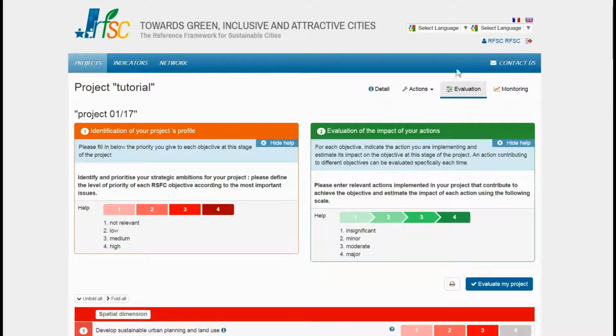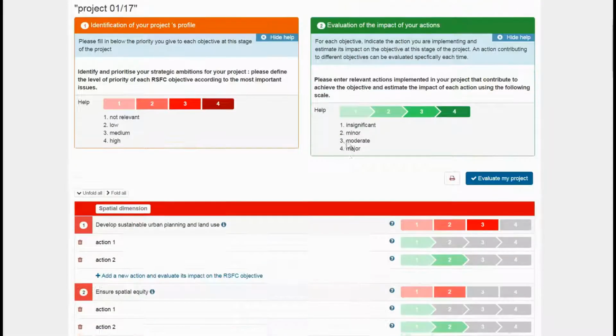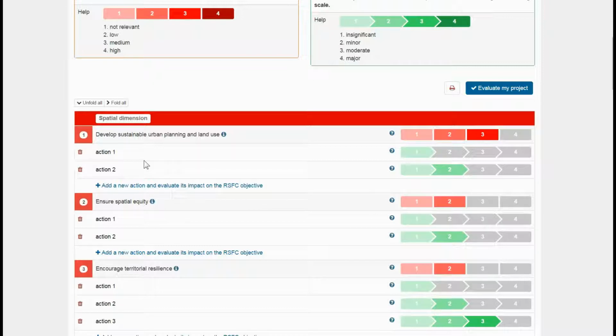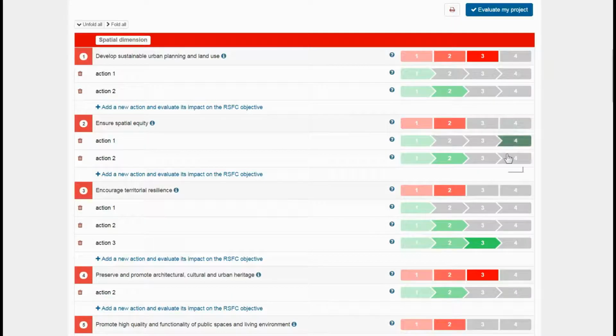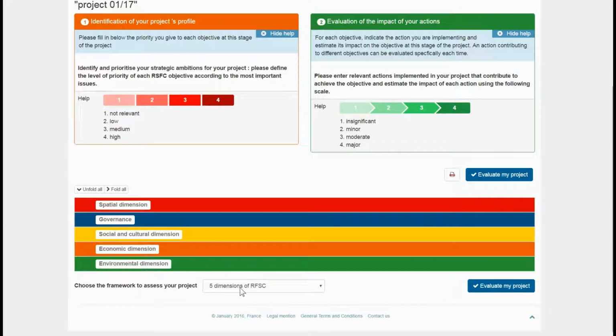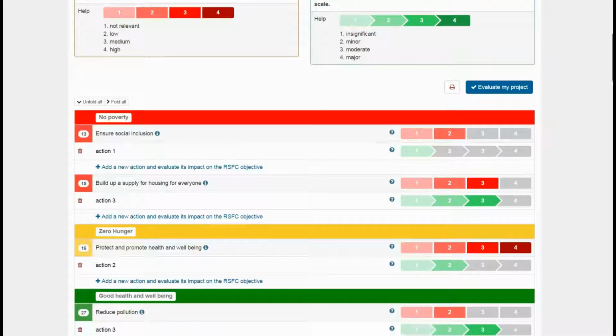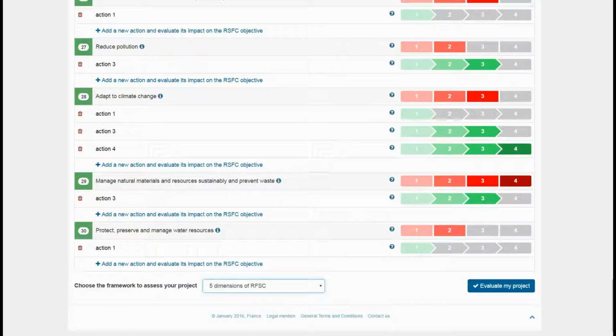The next step of the evaluation enables you to add actions to help you complete each objective. Now, for each objective, you can add supporting actions and indicate their estimated impact. You can estimate the impact of each action by choosing from 1, insignificant, to 4, major impact. By using our tool, you can also choose other frameworks to assess your project, like for instance, the 17 Sustainable Development Goals framework. Once you have finished adding your actions, click on Evaluate my project to view the results of your assessment.